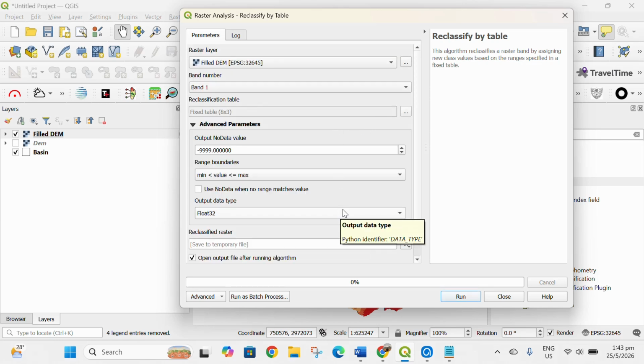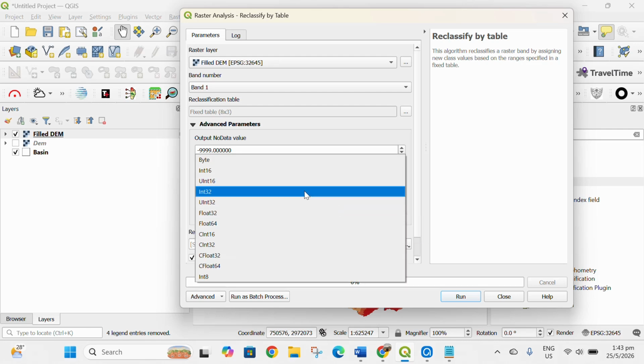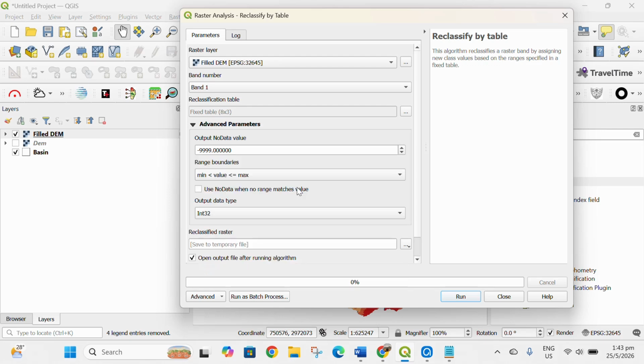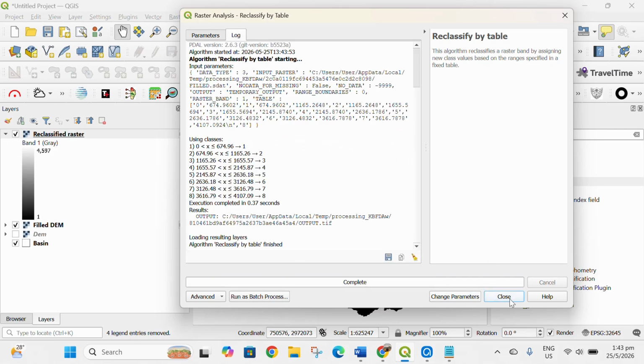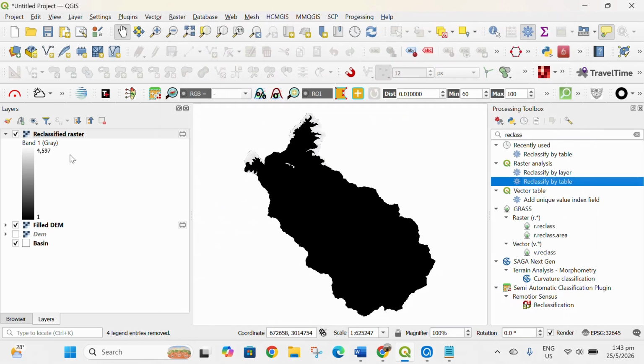And instead of float 32 in output data type, you can select integer 32 and then click run. So you will get out here the reclassified raster.